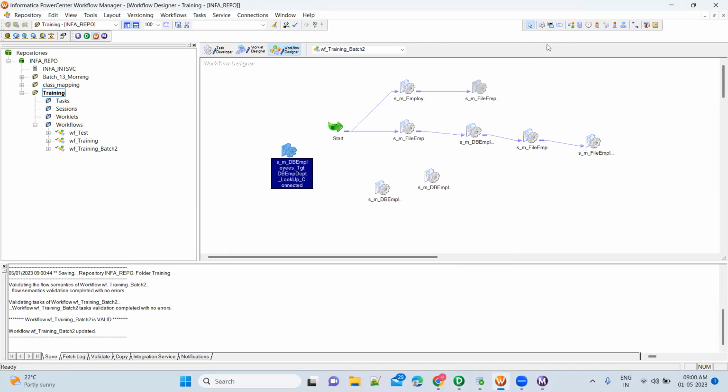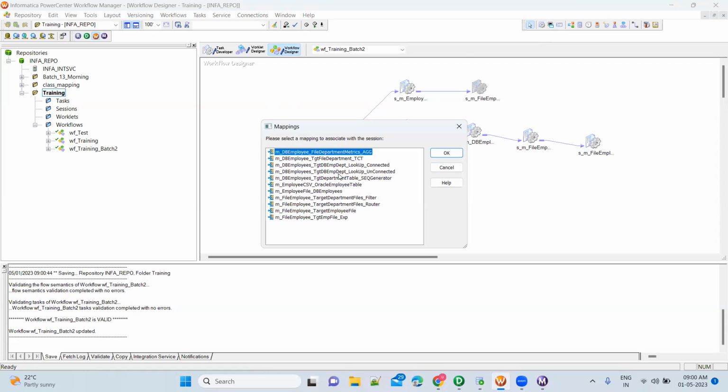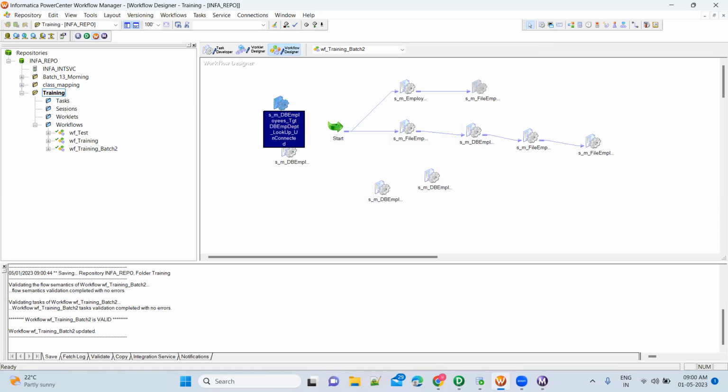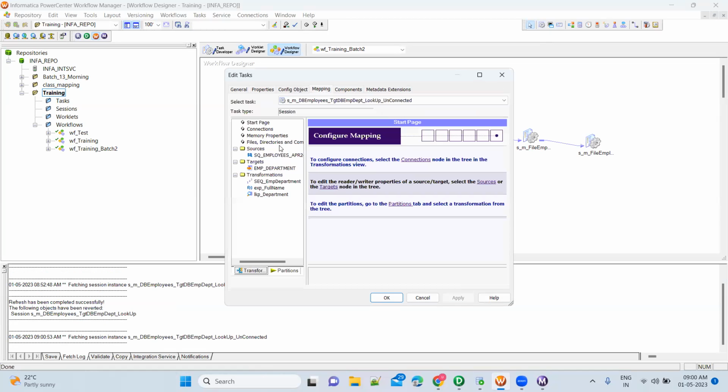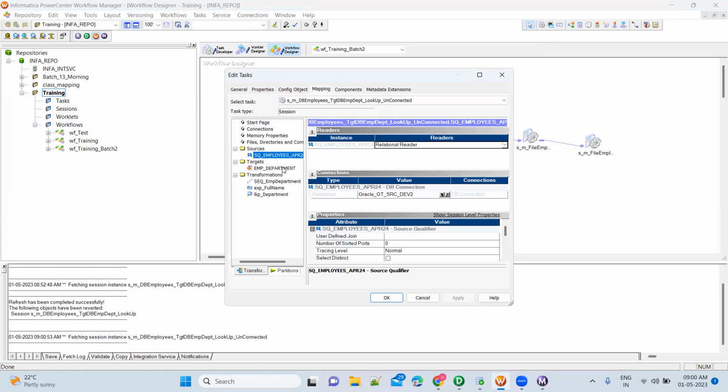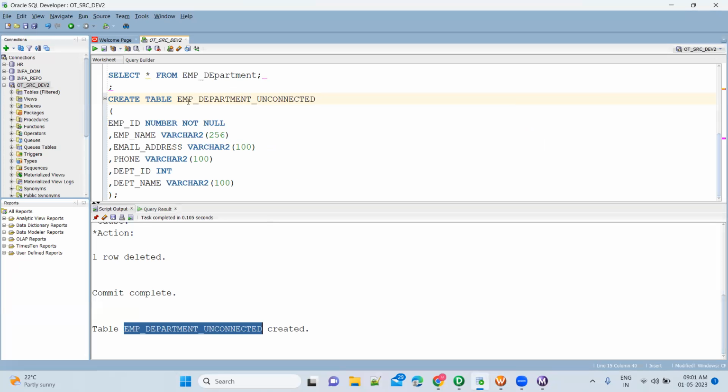Control S. Now go to session. Create new session. Let's connect to unconnected. Now here, go to mapping. Our source is the same. What is our target? The unconnected table has the same structure as the employee department table, right? Because we have created it with the same script.